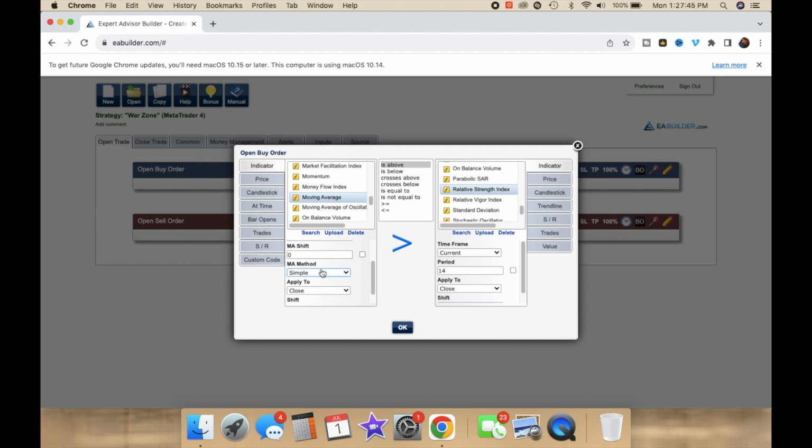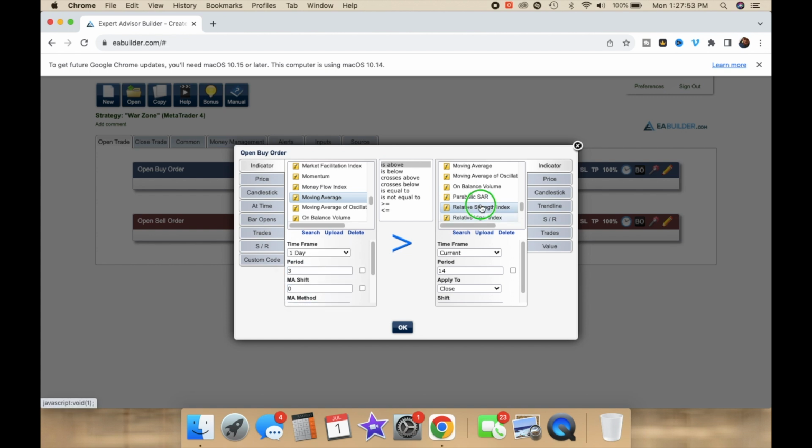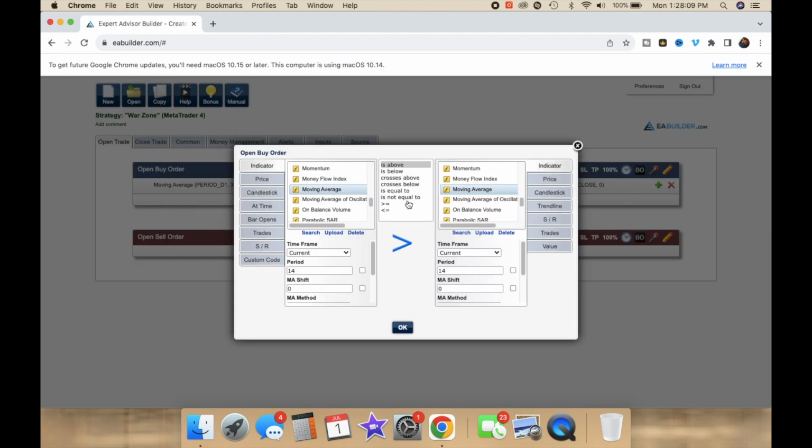It's pretty much going to be similar to the last EA, where I'm going to be using 3 different EMAs. So I am going to stick with the 3, 6, and 9 EMA. So let's go ahead and do moving average, 1 day, 6, and we're going to change that to exponential. Alright, so now I'm going to go ahead and create the 6 over 9 on the 1 day time frame.